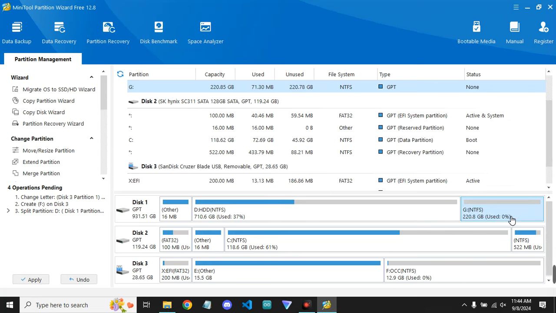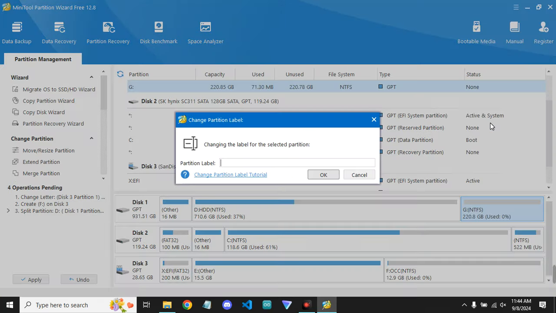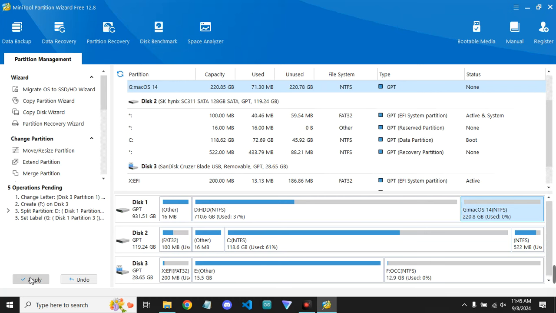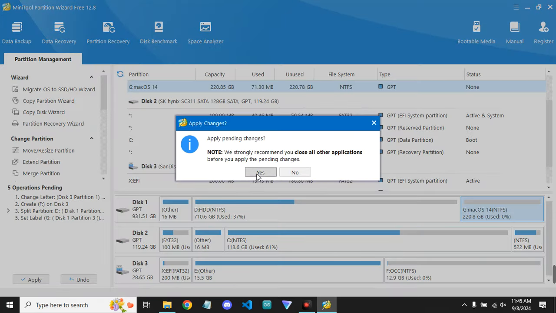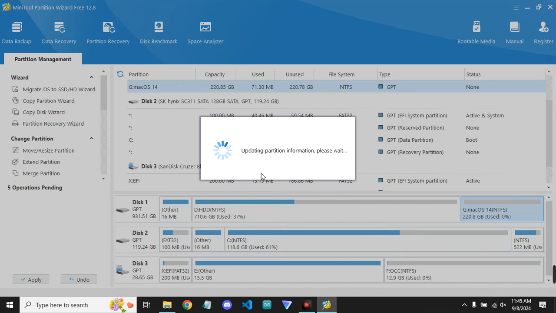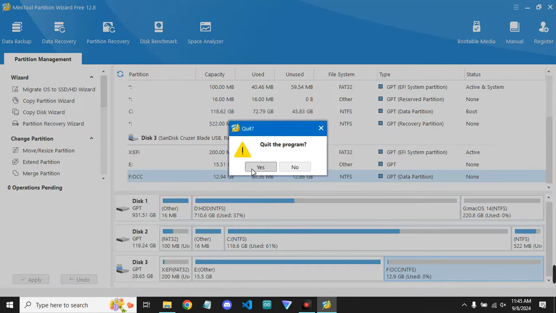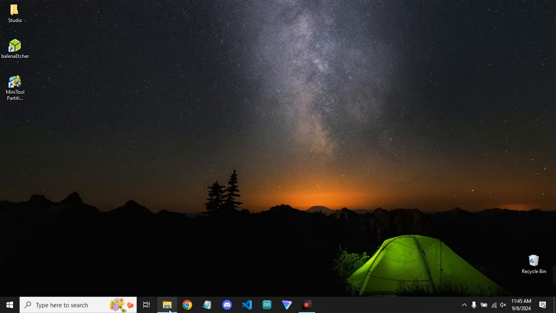Now we can see right there G, which has 220 gig, and that is where we're going to install macOS. Now let's right click and then let's change the name of that drive by clicking on label. We can name it something like macOS so we can easily recognize it. So I'm going to call it macOS 14 and then click on OK. Now we can click on apply down there to apply all the changes we've made, and then click on yes. Now let's close MiniTool Partition Wizard and then head back to our download folder.